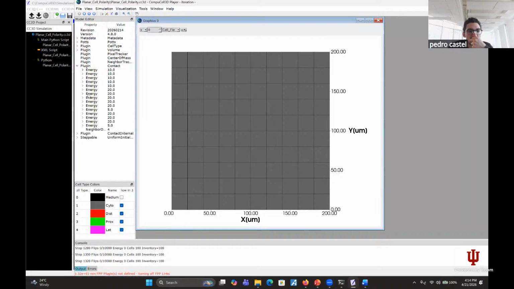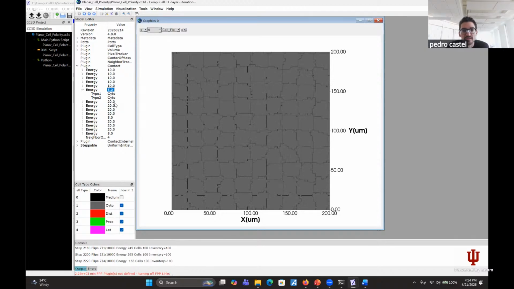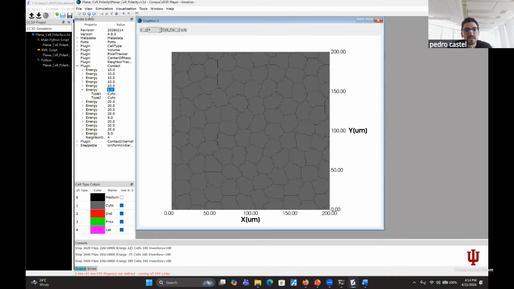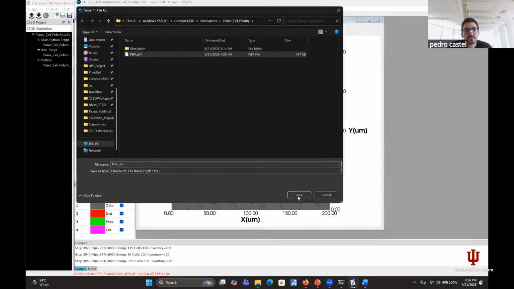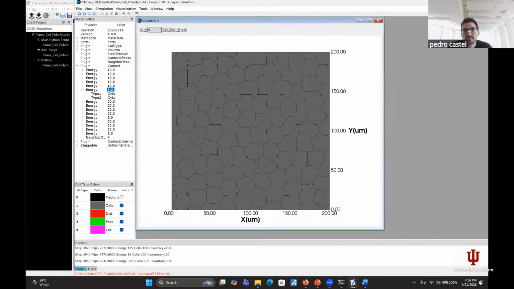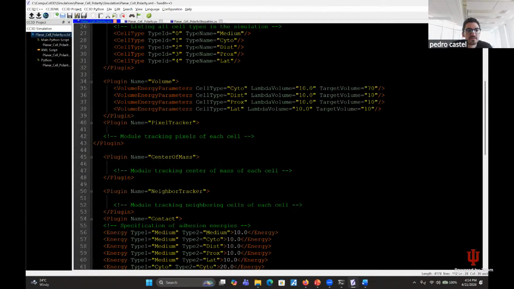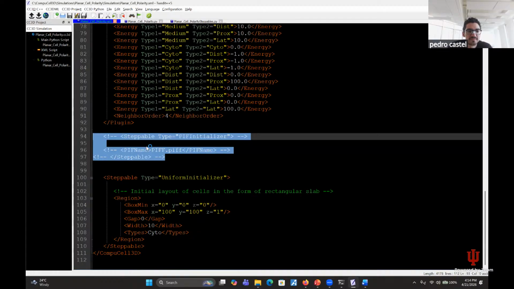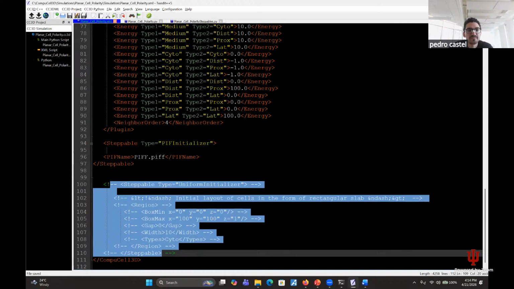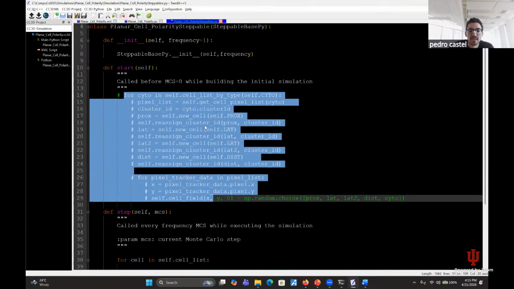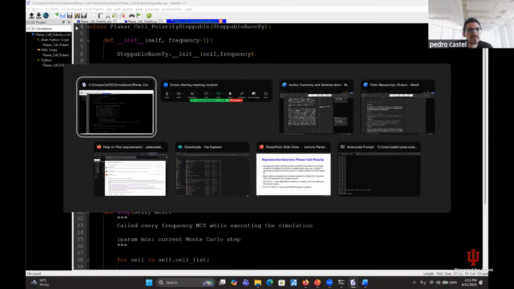And relax the contact energy between cytocells so that they get to a hexagonal configuration. And this should be enough. Now I come back here, activate the PIF initializer, and activate this, and run again.